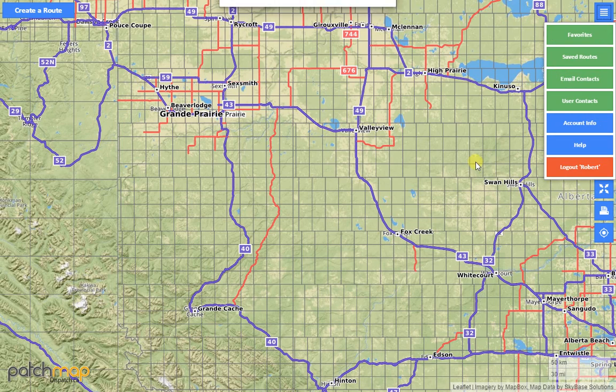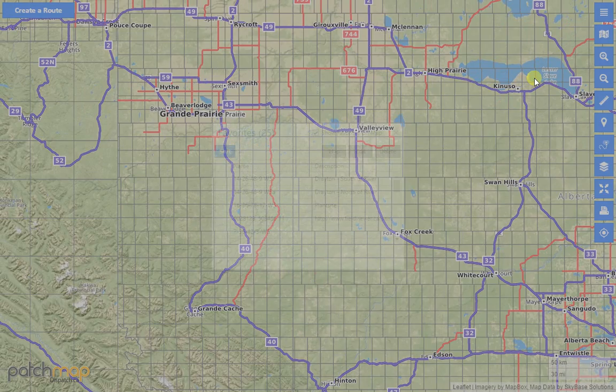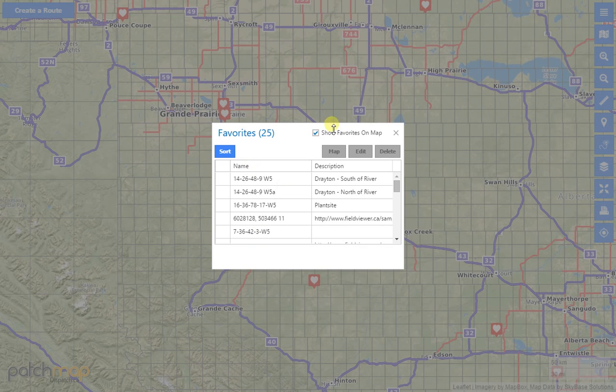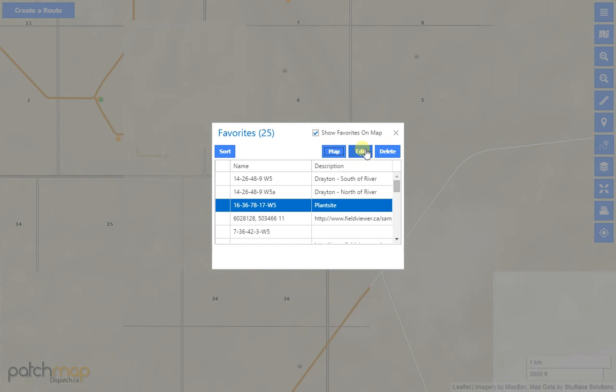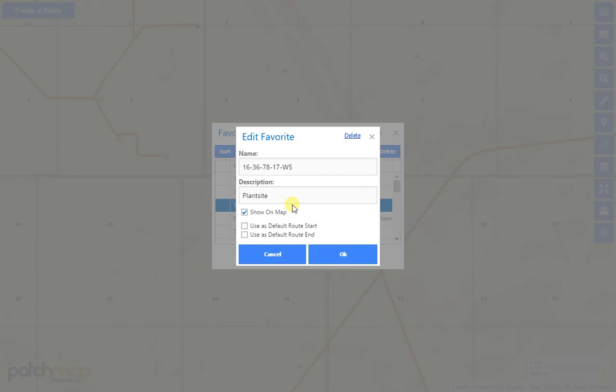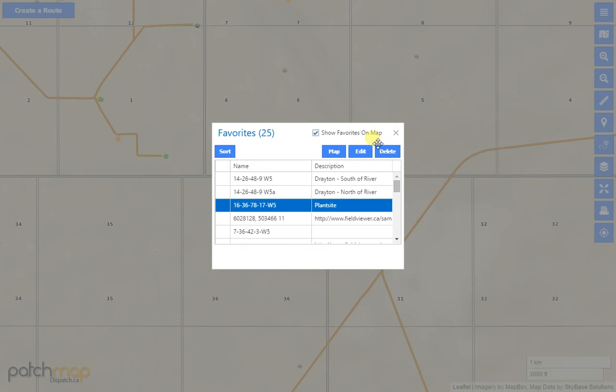Let's have a quick look at this here. If I go into the favorites, you can see that I have a list of favorites in here now. I'm asking them to be shown on the map. I can sort them by various ways. If I click on this, I can by distance from where I'm at, or just alphabetically. If I want to go to a particular location, I click on it and say map, and it takes me to that location. If I want to edit it, I can edit it. I can edit the name of it, the description of it, whether it shows up on the map or not. I can delete it. I can also delete it just by finding it on the screen and clicking delete.